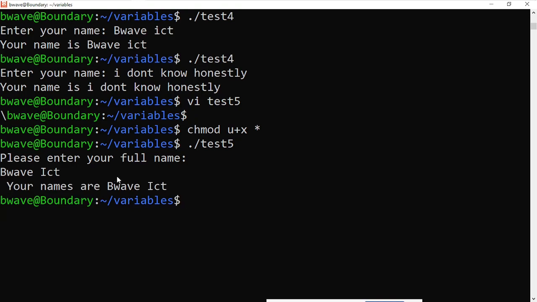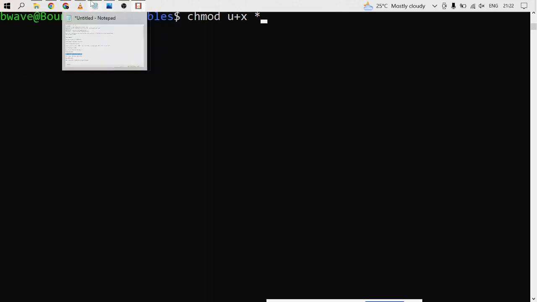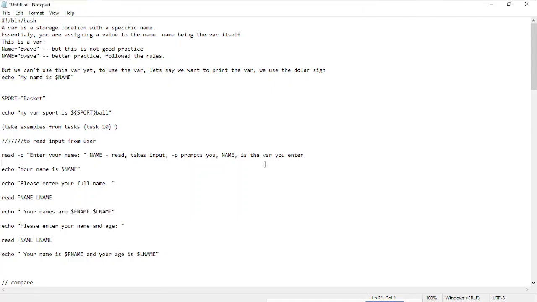It says your names are Bwave ICT. It stored the Bwave value in first name and the ICT value in last name. But in this case, you may be wondering what's the difference. In this case, it stored Bwave ICT in the first name variable only. And so if you want to access last name later on, you would see that it will return an error. But in this case, it stored ICT in last name. So this is how useful variables could become.